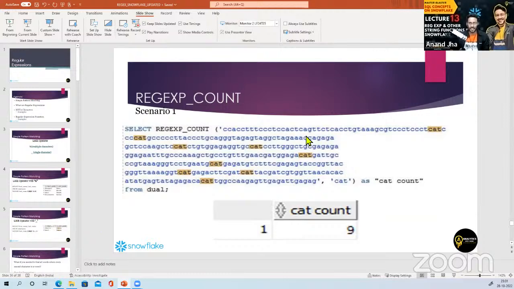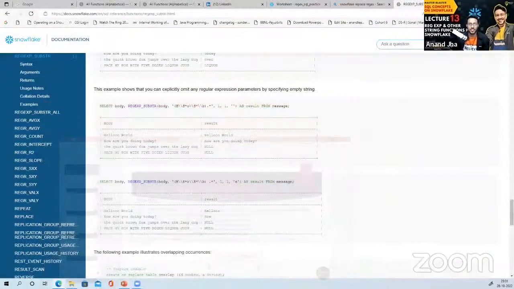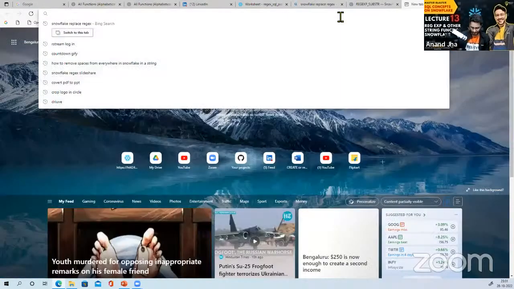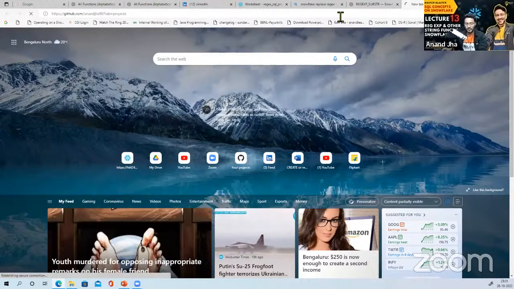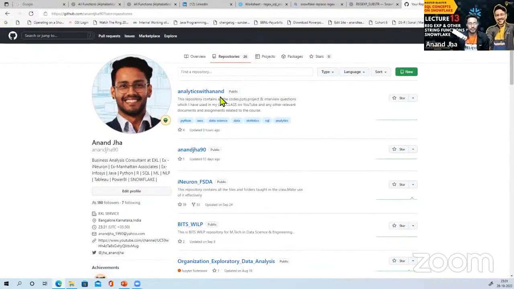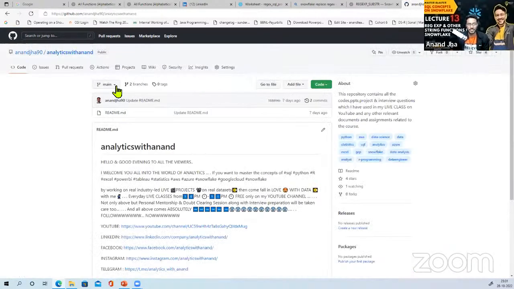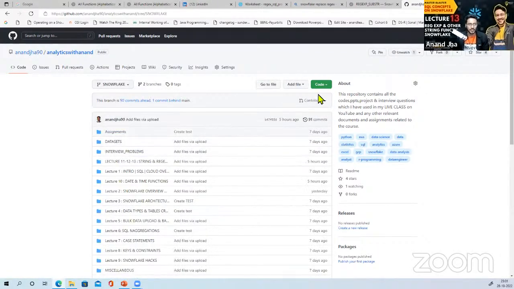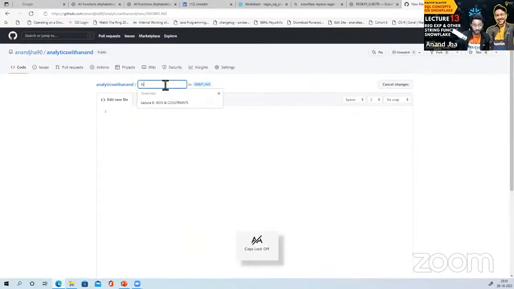I am uploading this slide right in front of you. Just be with me for 2 minutes, otherwise I'll forget it. So this is lecture number 13. GitHub repository. Okay, here you go. Then make sure you go to the Snowflake one. Here you will see main and then you'll go to the Snowflake. So you have to go to the branch of Snowflake. All lecture-wise folders I have created. Create new file. So this is the lecture number.